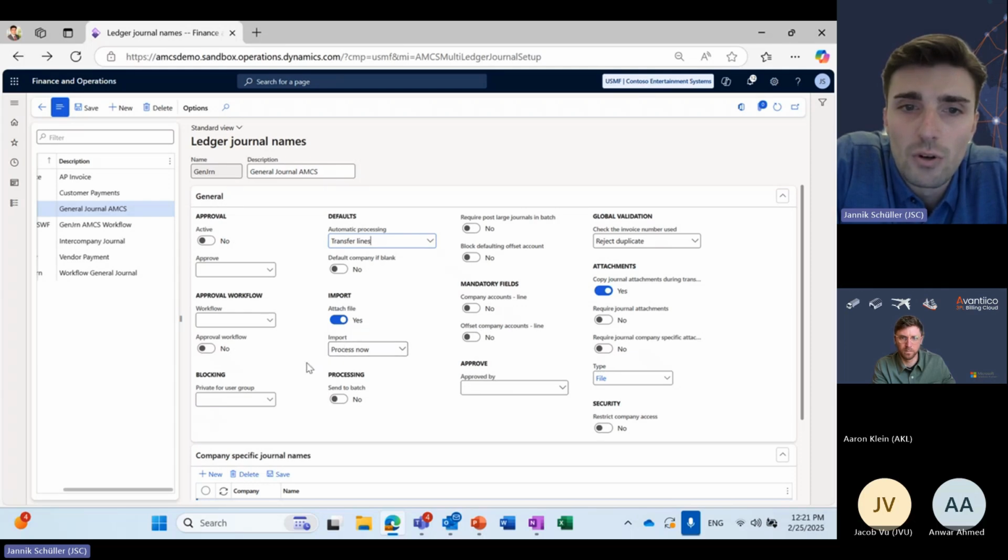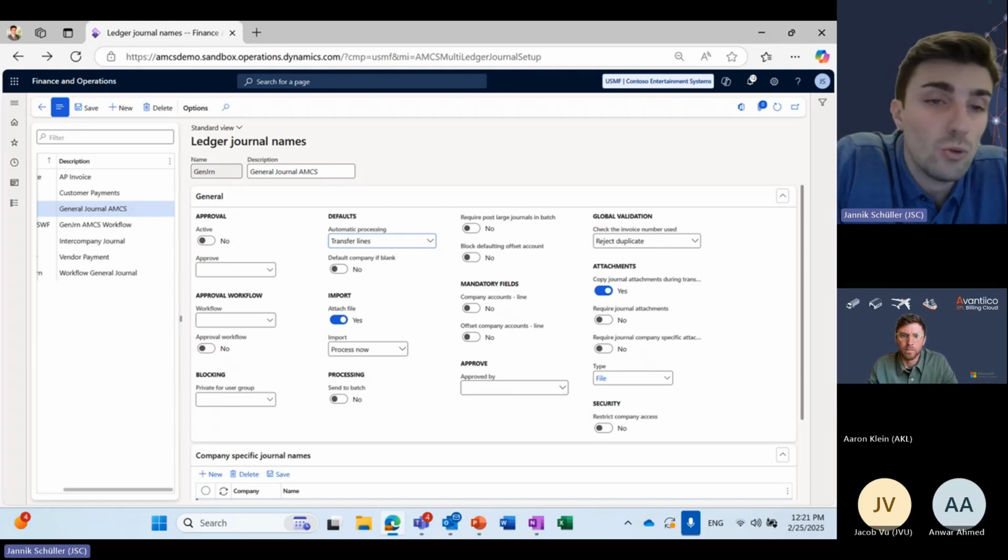We also offer the possibility to process journals in batch. So if you do have 10,000 journal lines and you don't want to process them immediately, you can always send them or process them in a batch process. I also have the possibility to select certain fields that are mandatory. And then I do have the possibility to set up global workflow. So we do support global workflow, and this is how you set it up over here.